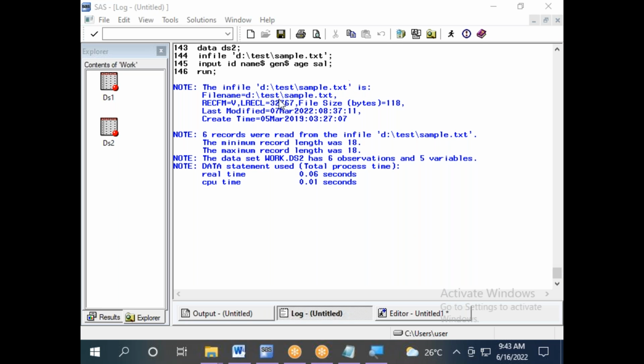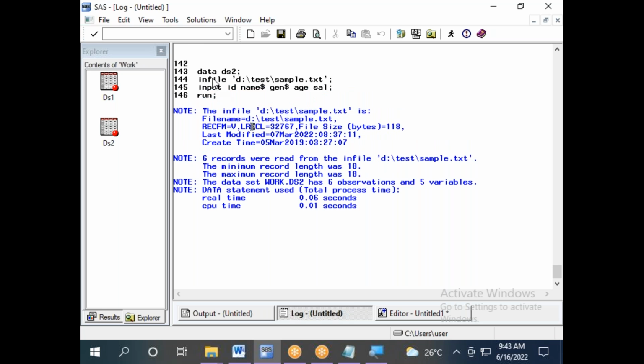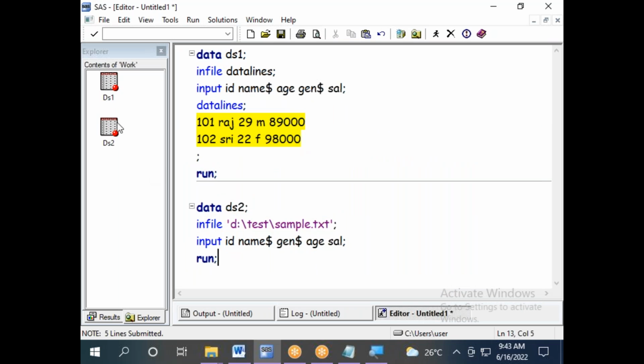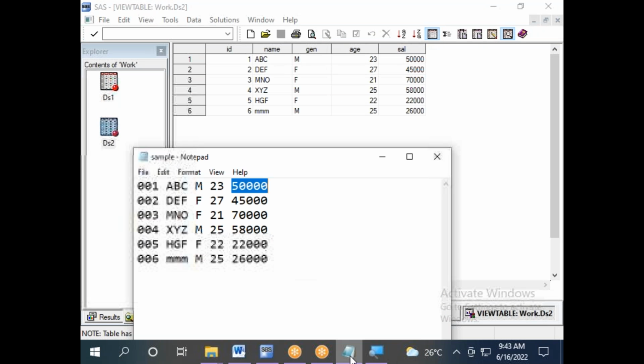Madhu, you got the info, right? Fine. Okay. So now you see, this is your data set DS2. DS2 data set is created, and you see all the data is captured from the notepad file to SAS. Yes or no? You can cross check one row, one column, everything. One row, one column you have cross checked, so all the data is 100% accurate. Yes or no?